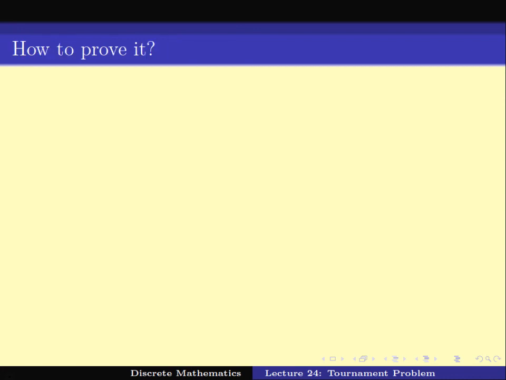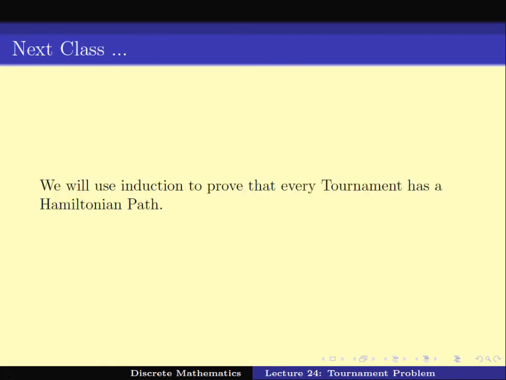Now, how to prove it? Again, the hint is induction. We have now converted the problem into a problem in graph theory. In the next class, we will use induction to prove that every tournament has a Hamiltonian path. Thank you.